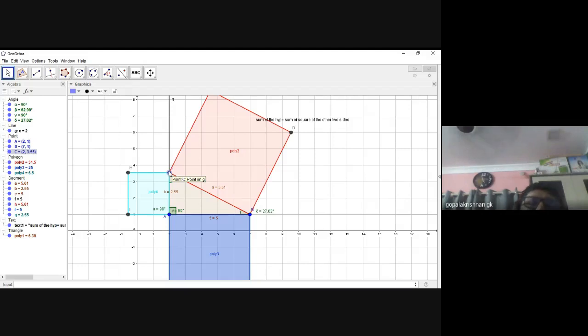Now that you have 3 vertices, use the polygon tool and draw the triangle. Now I have a doubt whether this is 90 or not. So I go to the angle tool and measure. And definitely it is 90. So you have constructed the right angle triangle.